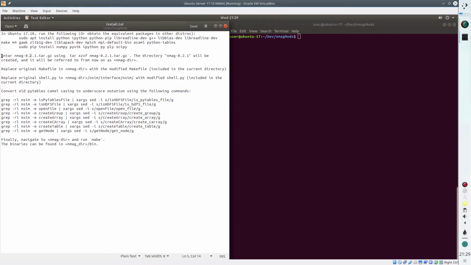Now comes the part where we actually get to modify the code. But before we modify the code, we need to untar or uncompress the nmag-0.2.1.tar.gz file, which, again, contains the code that is unmodified. To do that, you can just copy and paste this command inside the grave markers right here. Control-Shift-V, paste into the terminal.